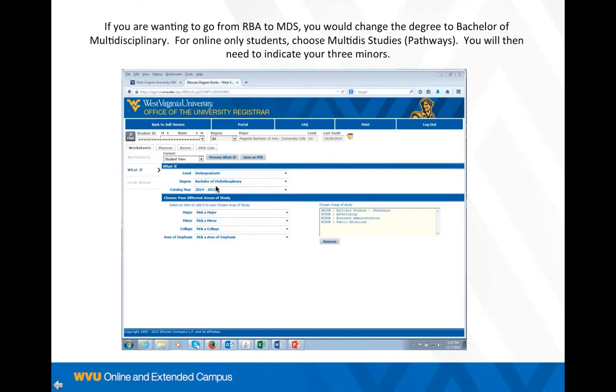We're going to select undergraduate, choose the Bachelor of Multidisciplinary, your catalog year, and of course that's the term that you're in now, or your projected year. You want to go ahead and select your minors if you know in fact what your minors are going to be, or if you're interested in other minors, you could also choose those. And then we'll simply process the what if.